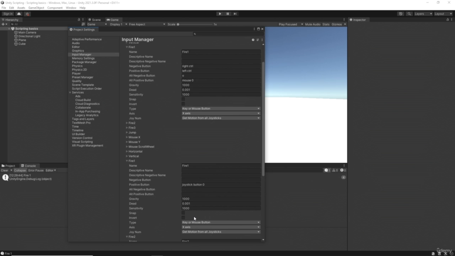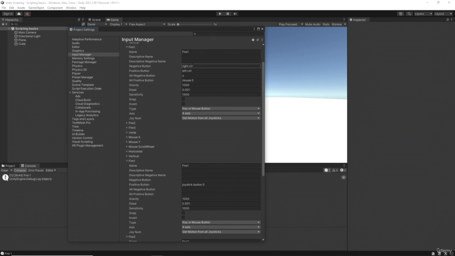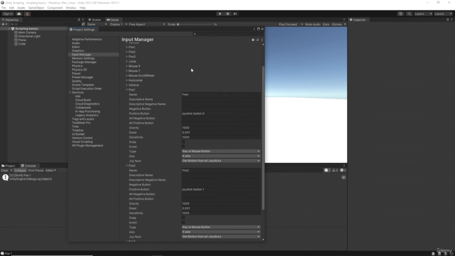There's no difference, okay? All of these are exactly the same. Get motion from all joysticks, okay? It's just simply so that you can have joystick button 0 on that one, and you can have left control, right control. So in other words, you can either use keyboard to control it, or you can use a joypad to control it, okay?